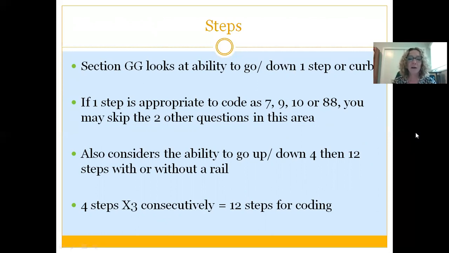If 1 step is difficult for that individual, you might code it as 88. They might refuse it, which would be a 7. Maybe there are no steps. It would be appropriate to code it as not applicable, a 9. So again, if you need to look at those areas, make sure you know those not tested codes, and then you might be skipping looking at those steps.